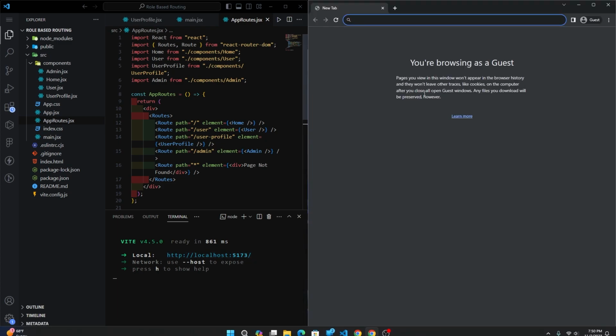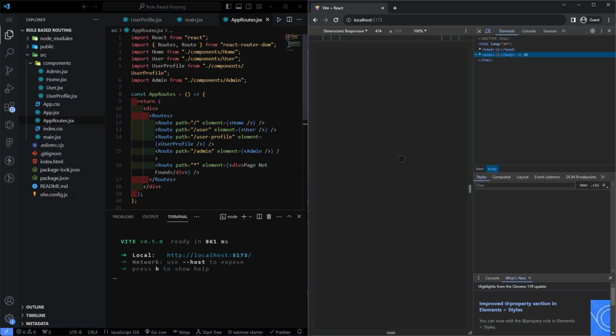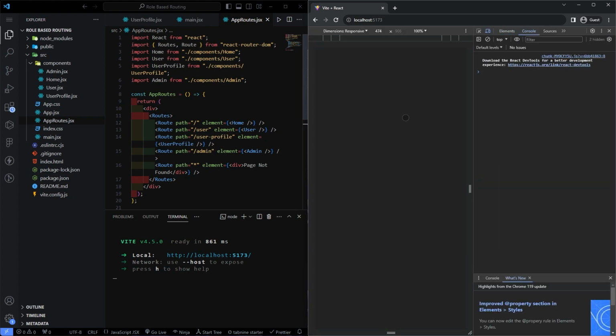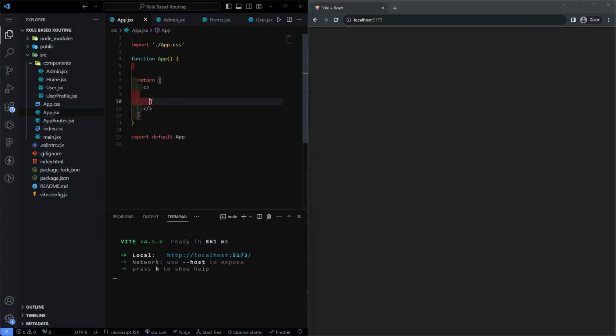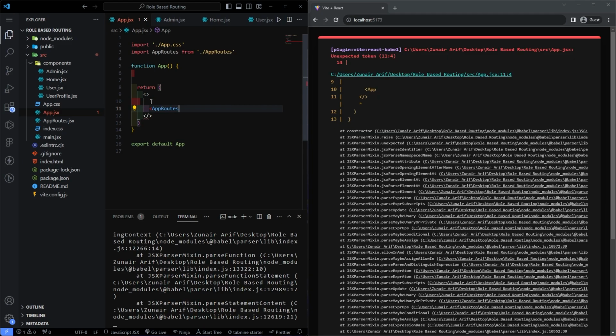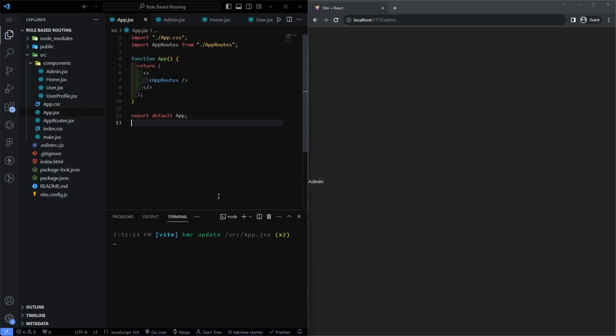Copy this link, go to the browser and paste it here. Inspect, and here we have nothing to show. Why is this? Because we didn't call this app routes in the app.jsx. So add app routes. Okay. Now we have this home here. If I write user, then we have user here. If I write user profile, then we have user profile here. And if I write admin, then we have admin here. Okay, we created our routes.